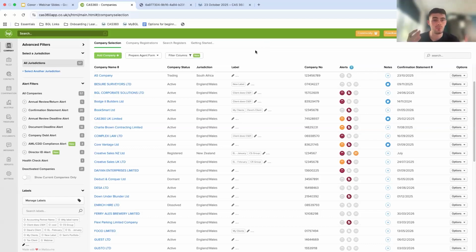So with the personal codes, CAS 360 or BGL as a whole, have tried to speak to Companies House about potentially pulling this kind of information through directly. But unfortunately, due to data protection and the security against the codes for those individuals, we are not able to do so as a third-party software.